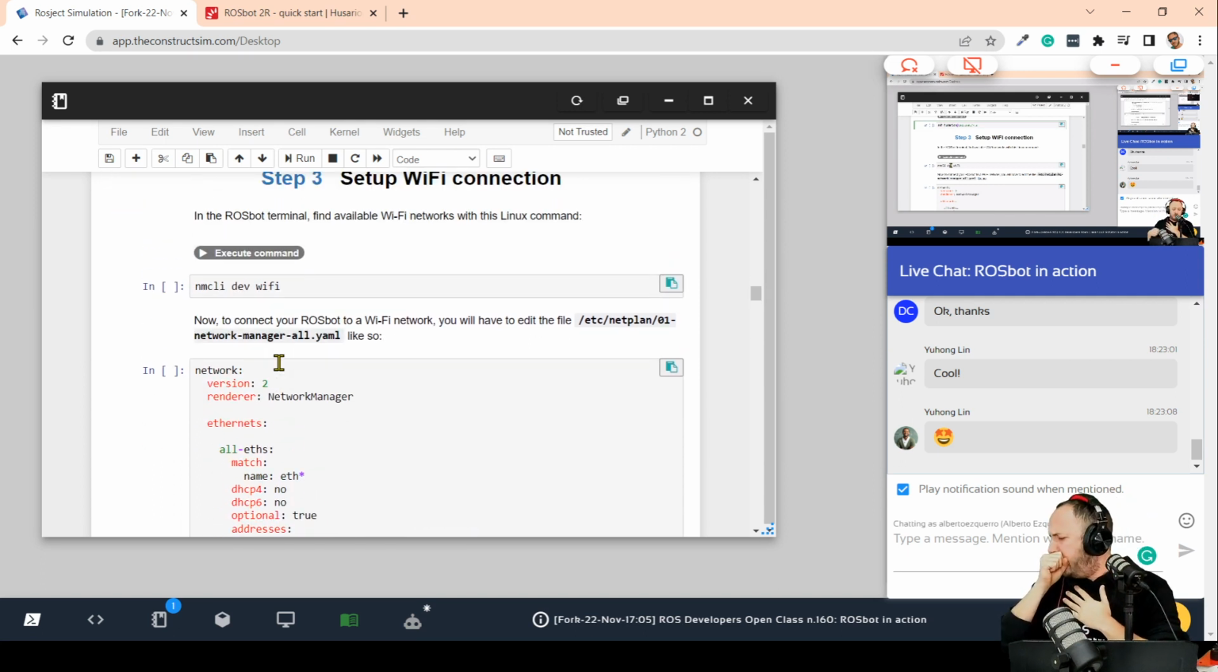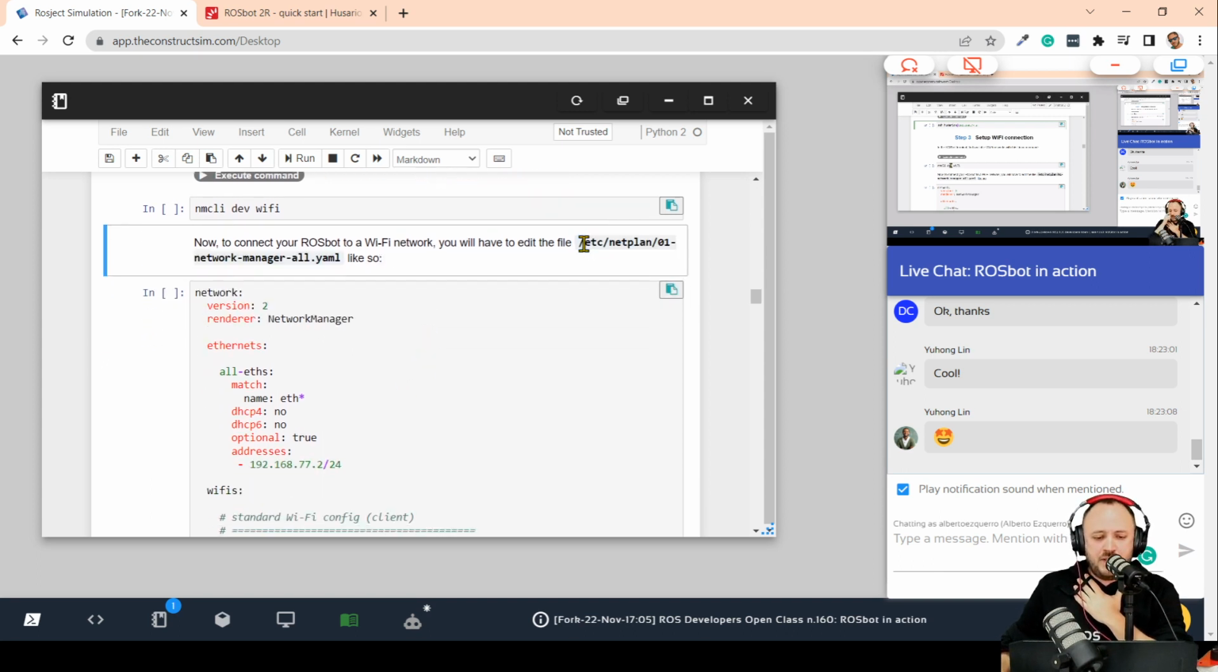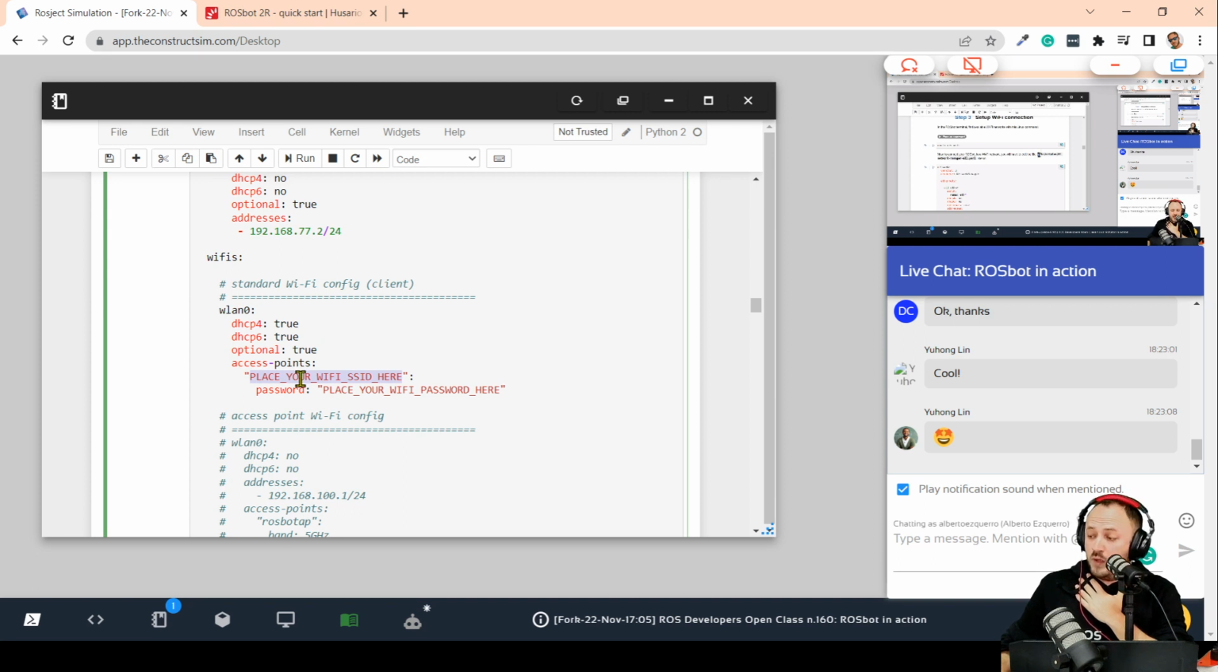All we have to do is edit this specific file that I am showing here. I will show it right now in the shell, don't worry. You have to edit this YAML file and insert the ID of your Wi-Fi connection and the password in these 2 lines. You look for these 2 lines of the access point, and you enter the ID of your Wi-Fi network and the password, and you save. That's it.